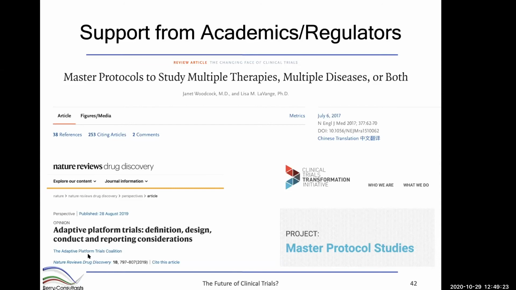And so this also, Janet Woodcock is part of this Adaptive Trials Coalition. I'm on this. If you're a mathematician, I have my Erdős number through this paper.